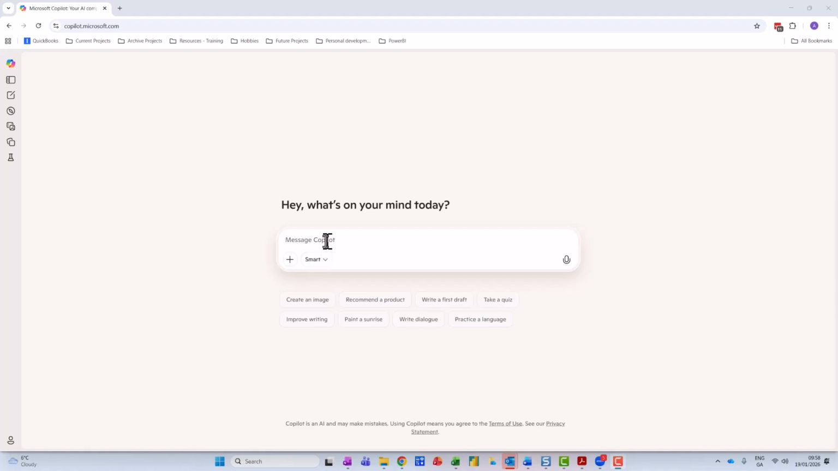Hi, you're welcome. And today I just want to do one of these, what I'm going to call my messy experiments with AI. So if you see here, this is the free version of Copilot.